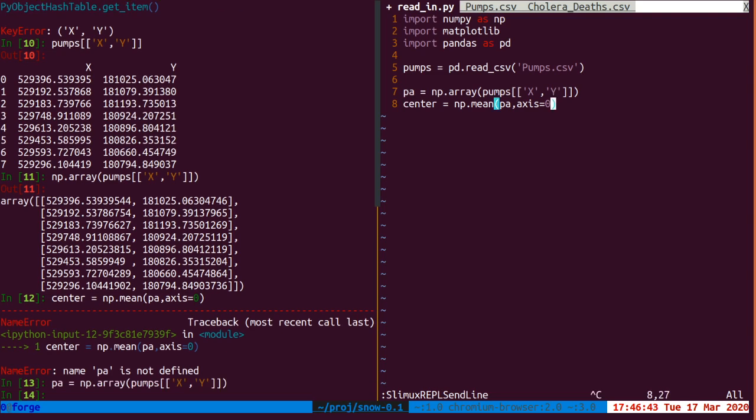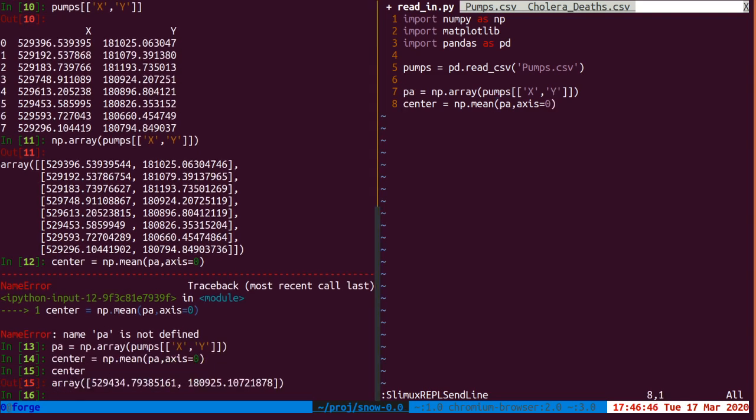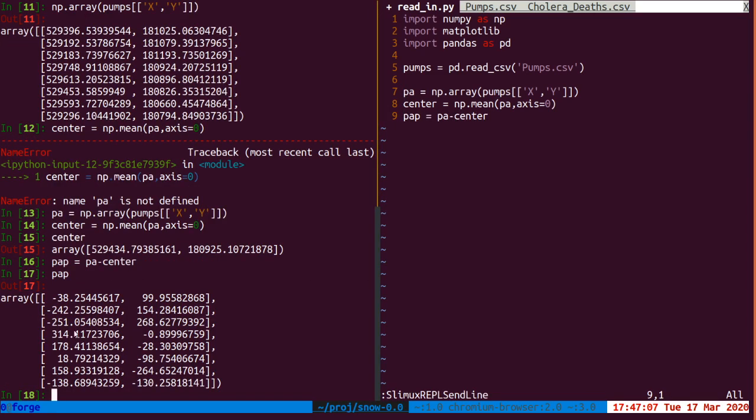Well, it helps if I define that. It should be too long. Yep, perfect. So those are the centers of all the pumps, but I'm going to use this as my global center, just to reorient everything. So we're not dealing with these 500,000 whatever number nonsense. So PA prime is equal to PA minus center. And now, these are considerably more reasonable values, in some not crazy range. Cool. So that's read in pump data.